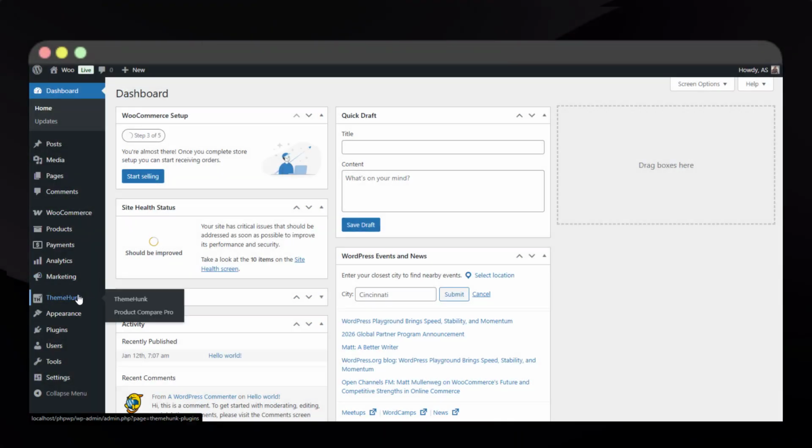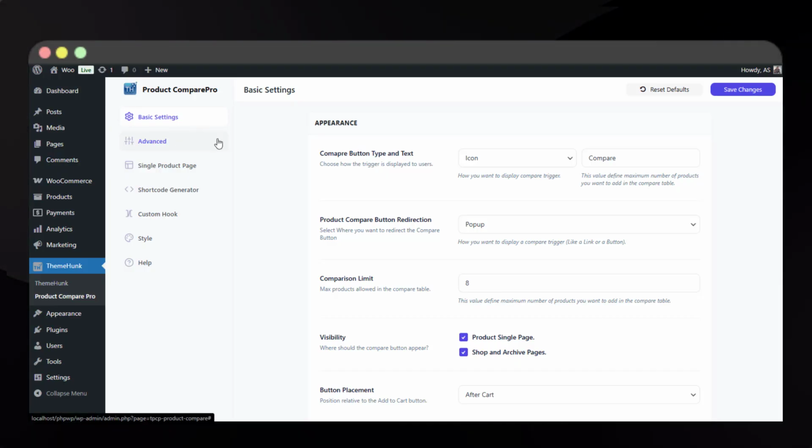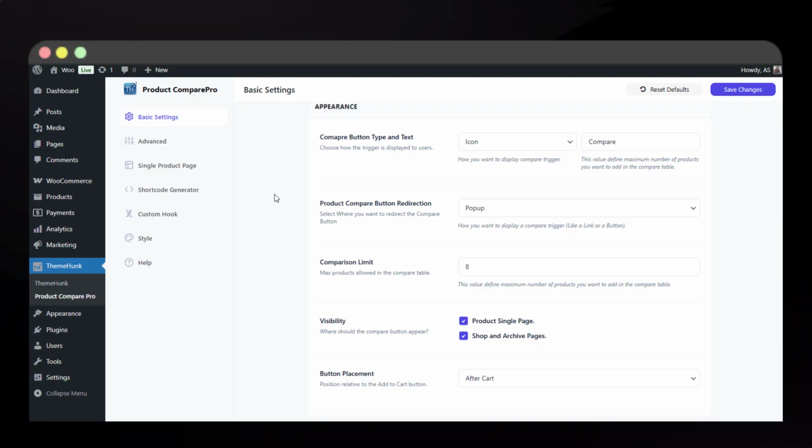You can go to ThemeHunk and then Product Compare in your WordPress dashboard, where you can manage the plugin's settings and functionality. The basic settings allow you to manage the core behavior of the Product Compare feature on your WooCommerce store. From here, you can control how the compare option functions and how it appears to customers, ensuring the comparison experience fits well with your store's design and user flow.